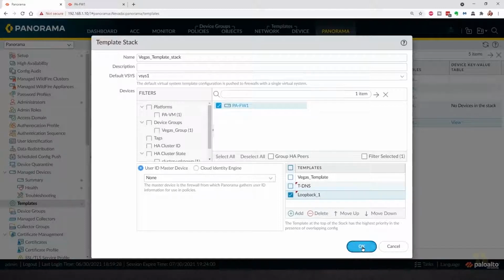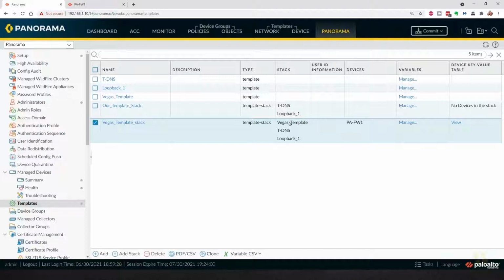So let's go ahead and click on OK. And it's showing us right here the templates that are involved. And if there's conflicts, the one on top is going to win. So if there's a conflict with loopback or the DNS, if any of those elements are also in the Vegas template, the Vegas template is going to win out.